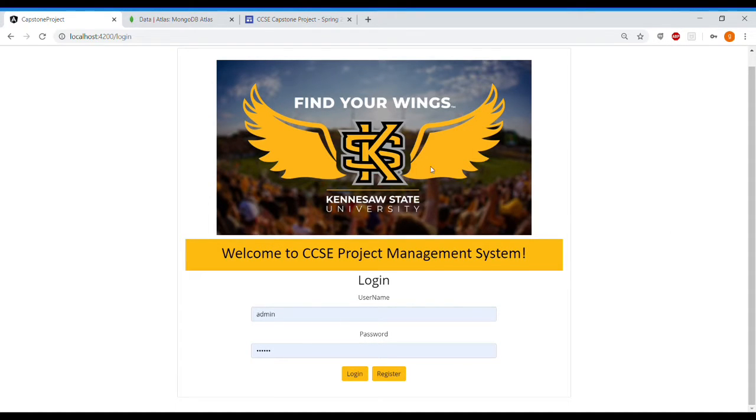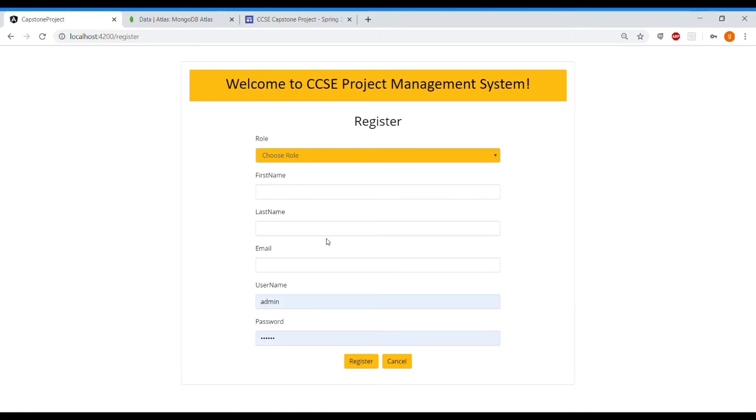So this is our login page. You have to be a registered user to be able to log into the application. So if you already have a username and password, you can enter it here and log in, or you can register yourself by entering your first name, last name, email, etc. and by choosing a role. So currently we have three roles: student, faculty, and administrator.